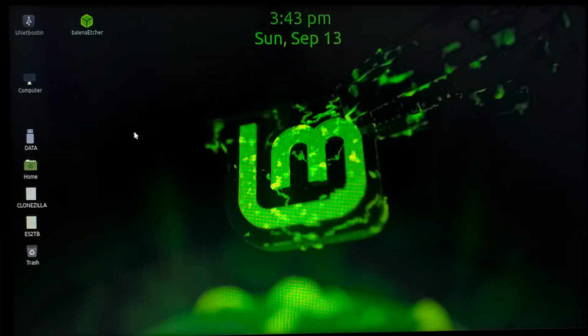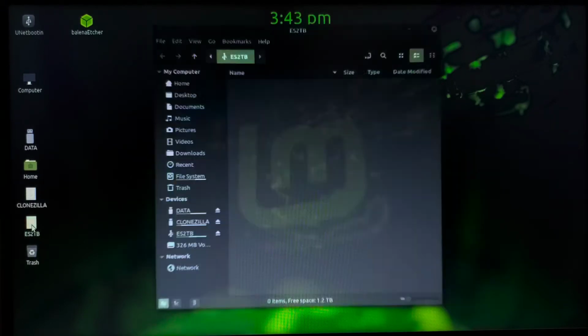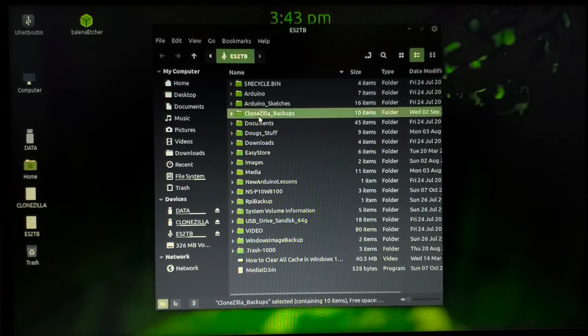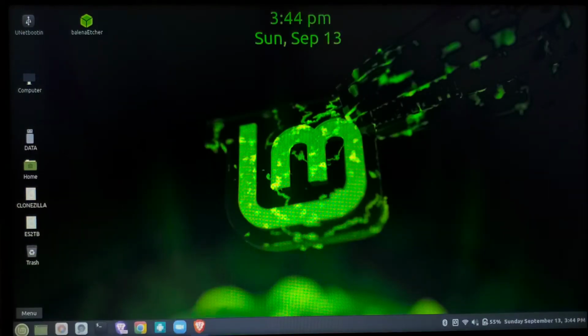Okay, so we're showing that this is our drive here. And we're going to open the drive. And we're showing this is our subfolder for Clonezilla right here. Subfolder. So now we're going to close this. And we're going to reboot.